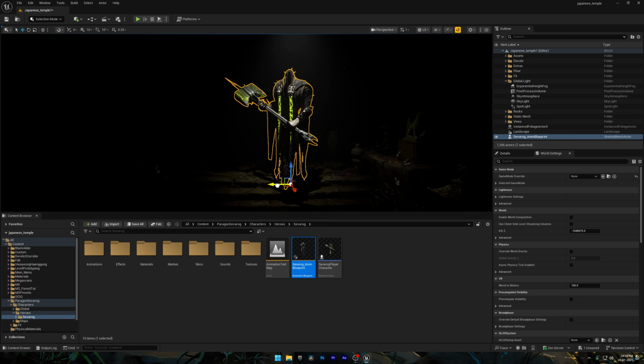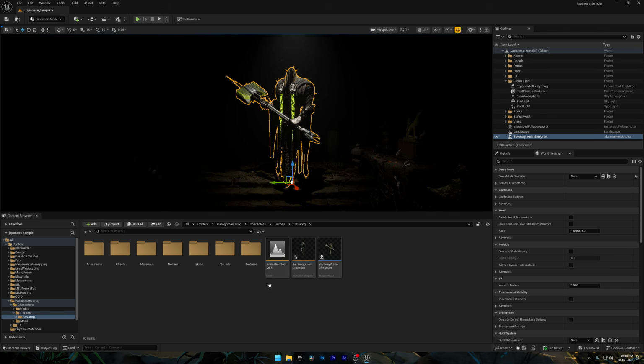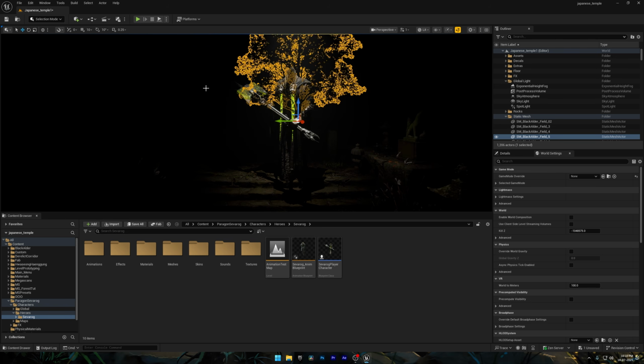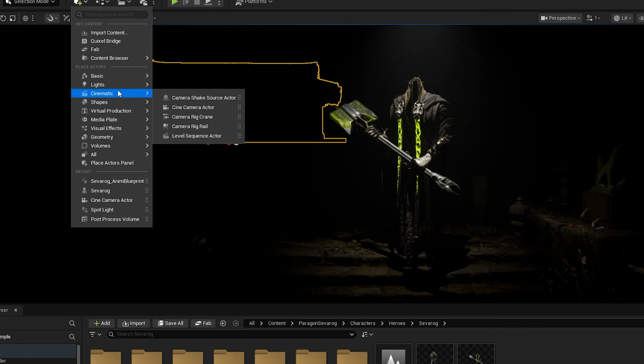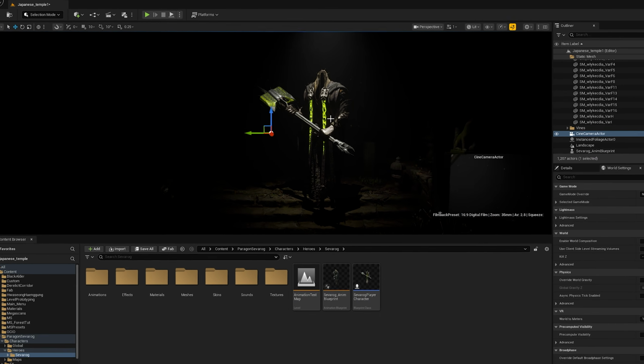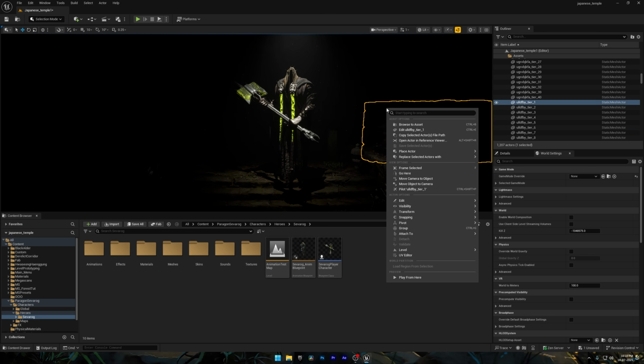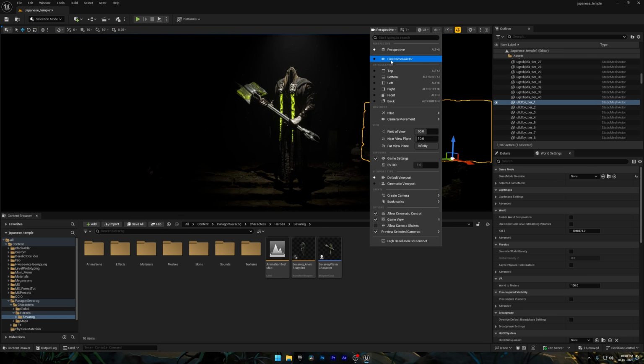We don't need to change anything, since it already has an idle animation set up in the blueprint. That means we're ready to move on to the next step. Once you're done positioning your model, click the plus button. Go to Cinematic and add a Scene Camera Actor. Now click on the Perspective button and switch it to the Scene Camera Actor view.